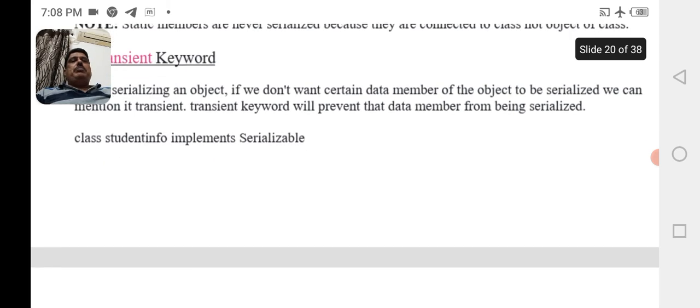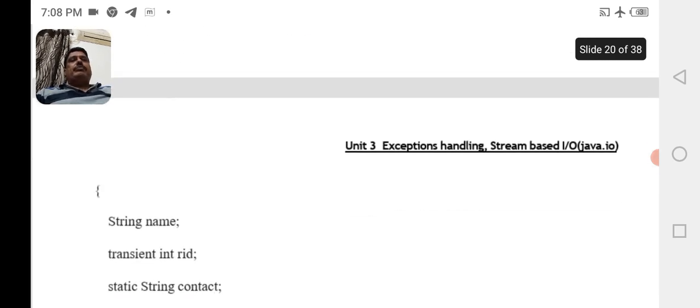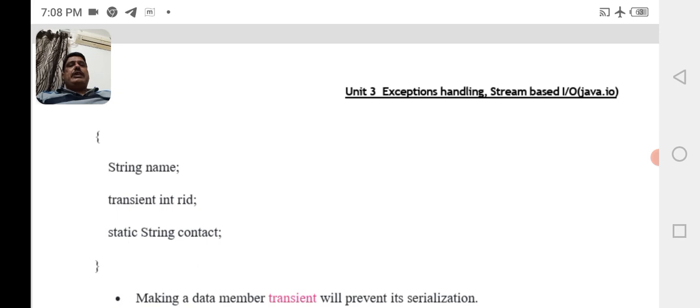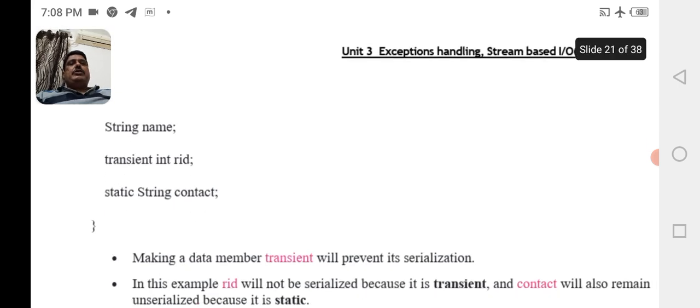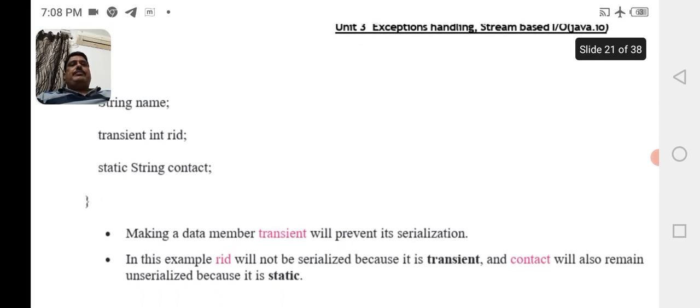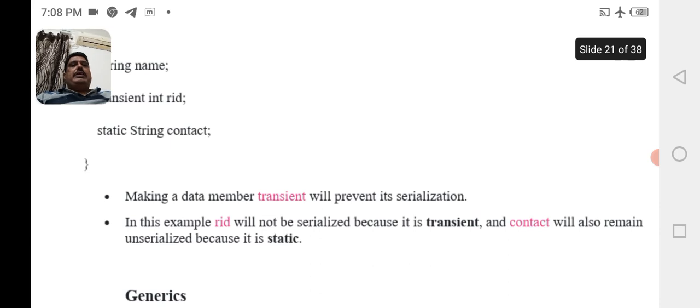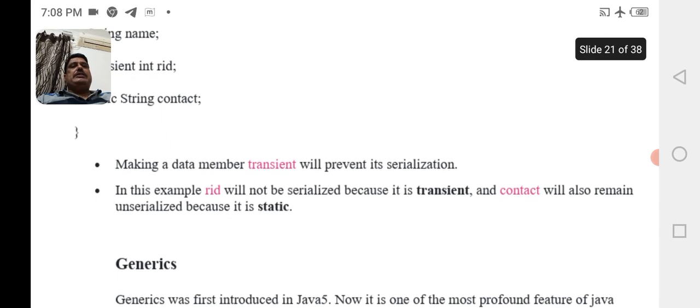class StudentInfo implements Serializable { String name; transient int rid; static String contact; So making a data member transient will prevent its serialization. In this example, rid will not be serialized because it is transient, and contact will also remain unserialized because it is static.